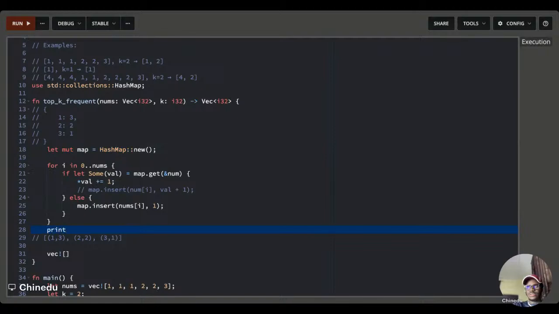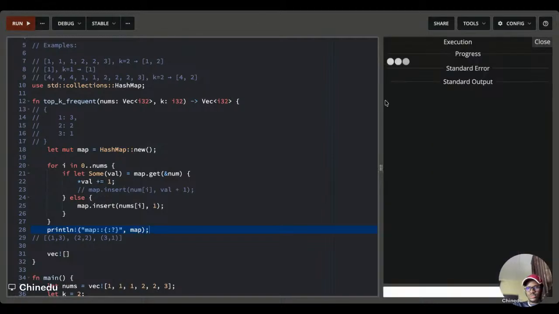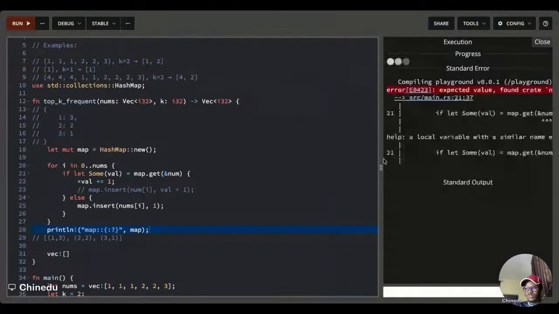So before we move on to try and pass anything, let's just try to print to our console. So say println, okay, so we'll say map. So we have this, and we'll just pass our map here. So let's see what happens when I run this. Of course, some things will break. We'll read the code and understand what broke.